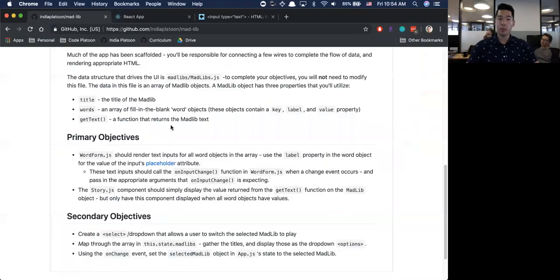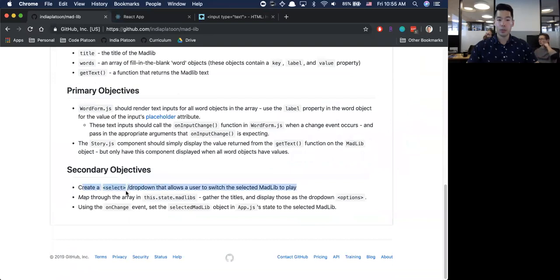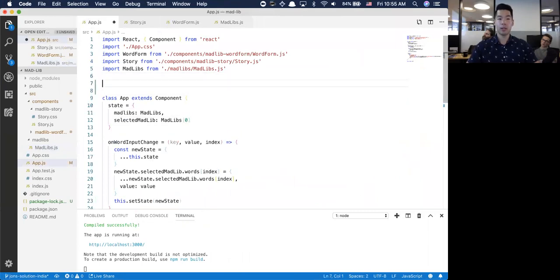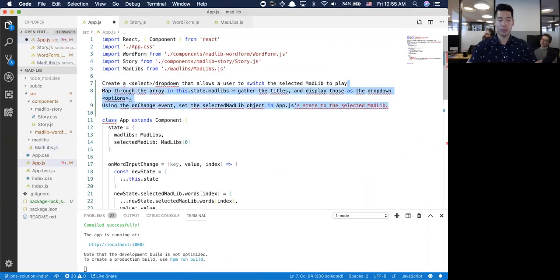Now the last thing that we've had is we're going to create a select dropdown that allows a user to select the Madlib to play. We're going to map through this.state.madlibs, gather the titles, and create those as dropdown options. Using the onChange event, set the selected Madlib to the one that you selected. Okay, so this one's pretty simple. Let's just copy and paste this. I'm going to put this right here and just comment it out for now.